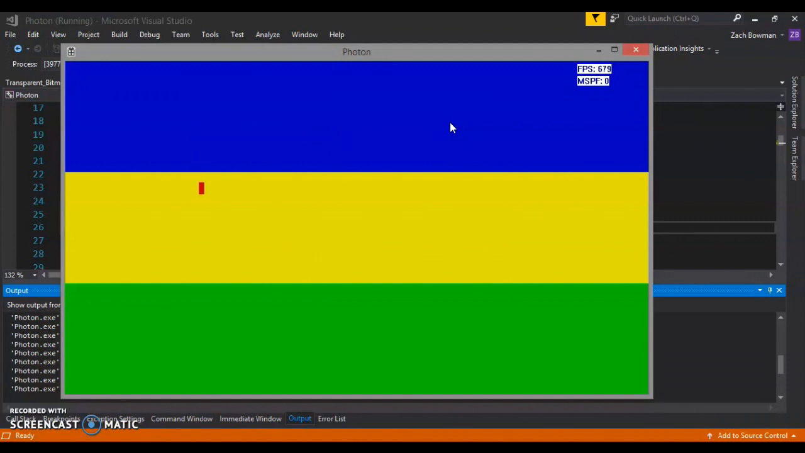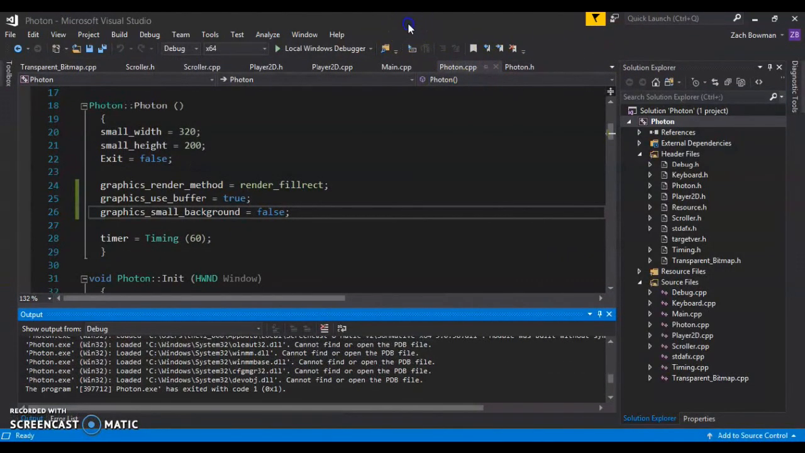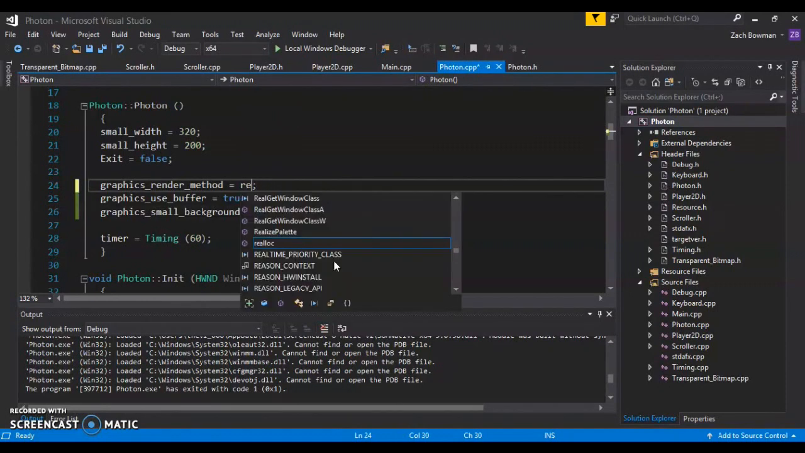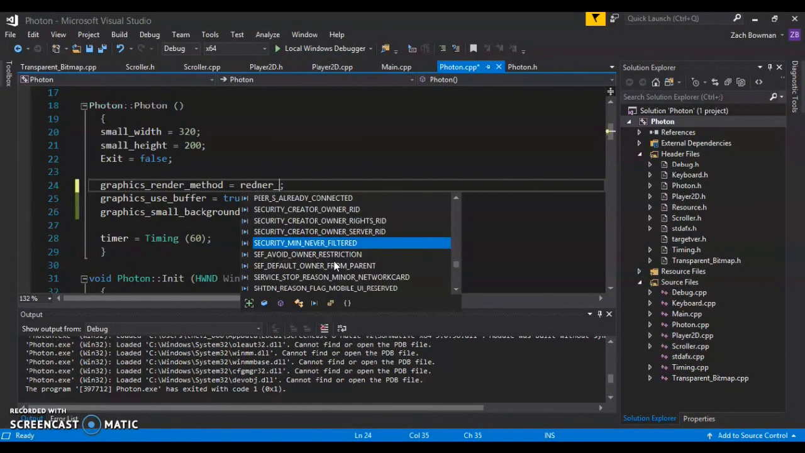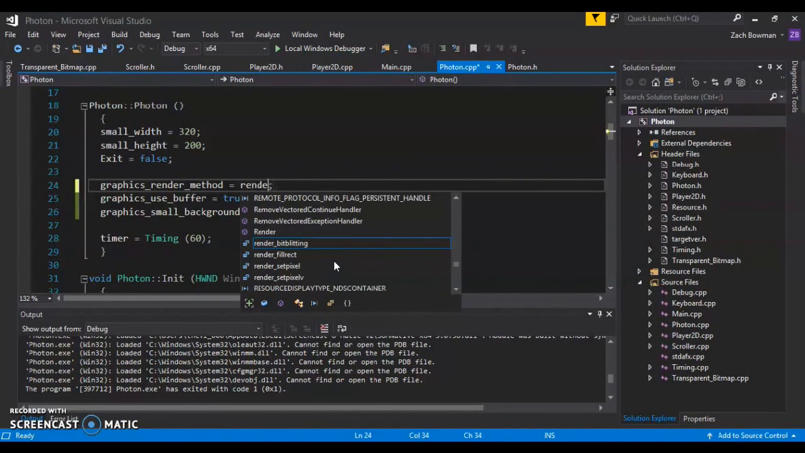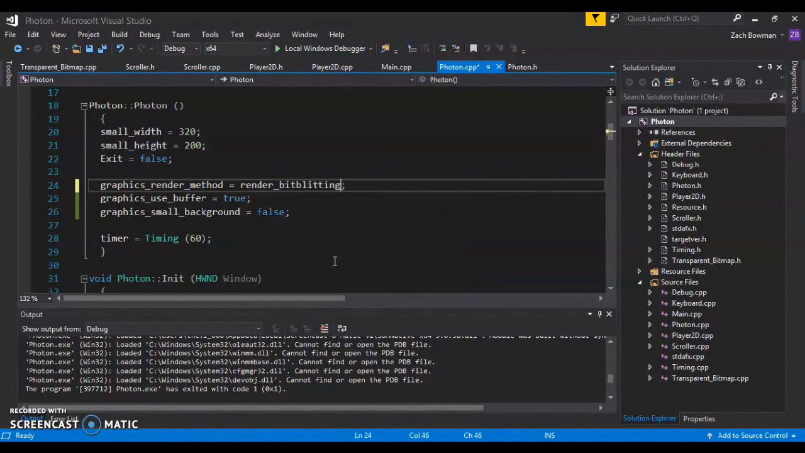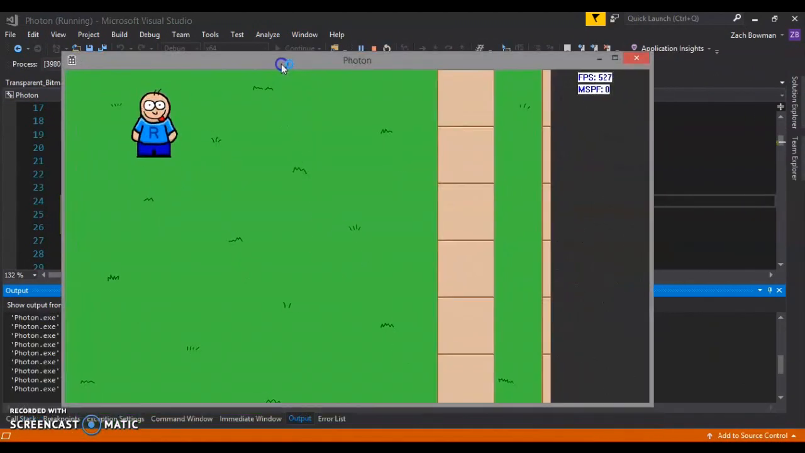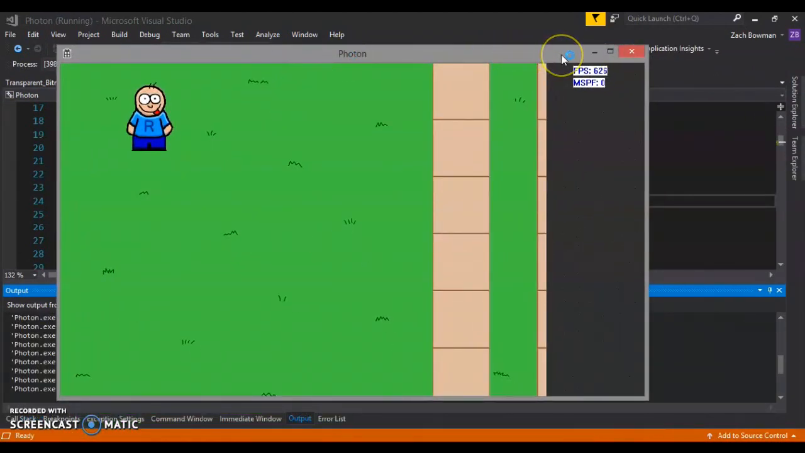Let's mess around with some bitmaps. I'm going to change this to render bit blitting. Not Redner's, that's a grocery store. This is going to use bit blitting for all the graphics. This is the exact same program with the exact same game logic. I even put some scrolling in here so you can see what it looks like when this is moving.